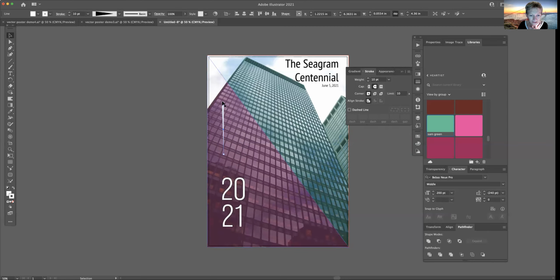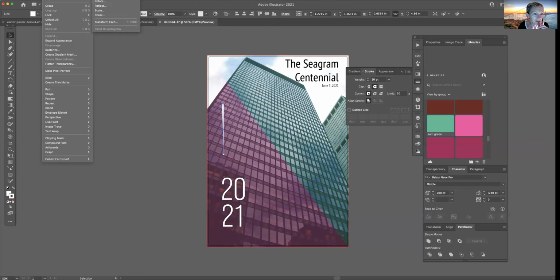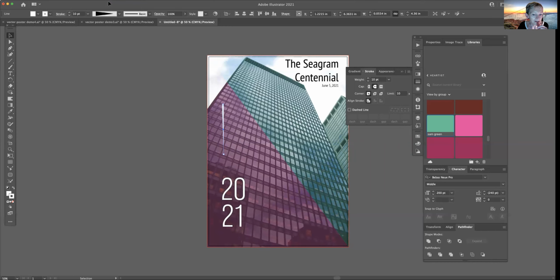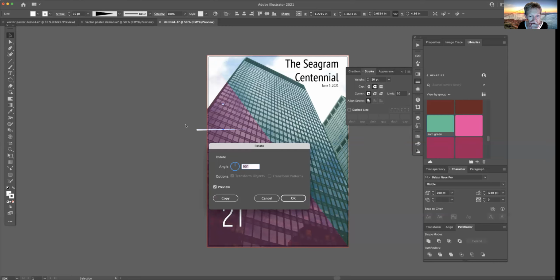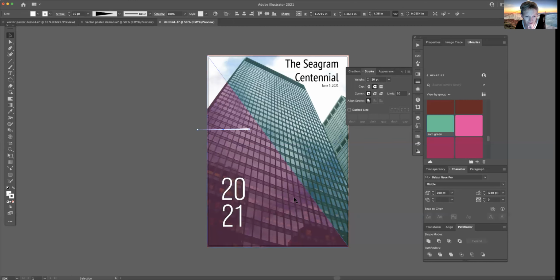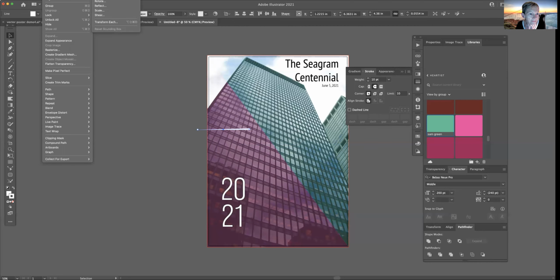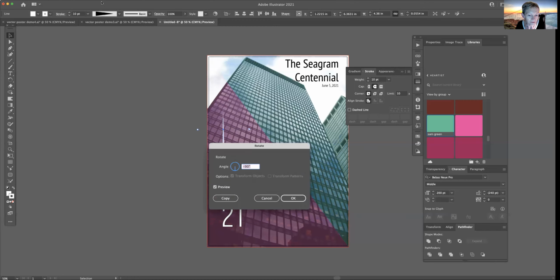I can do something like this. And I want it to be actually facing the other way up. The thin end should be up. So let's go to Object, Transform, and Rotate. And so this is 90 degrees. Let's say minus degrees. What will it do? Nothing. Rotate. All right, we got it there now.